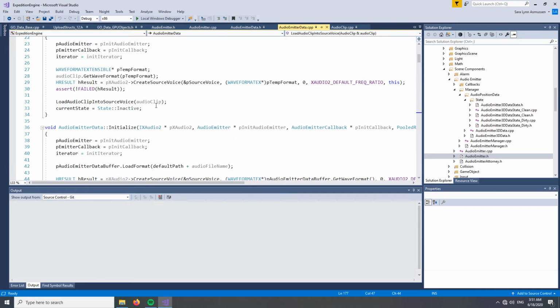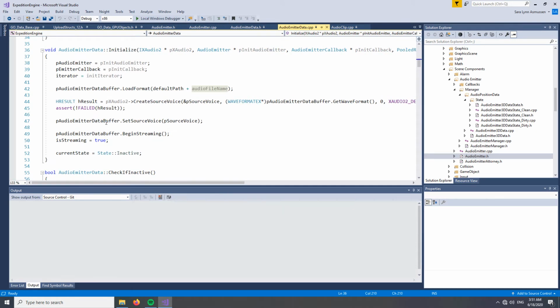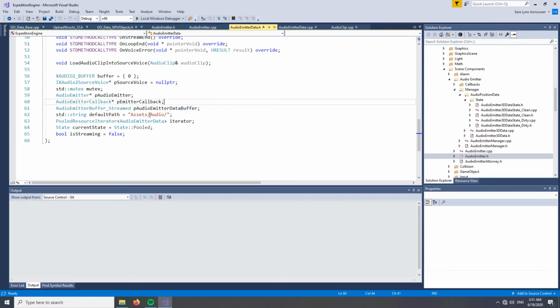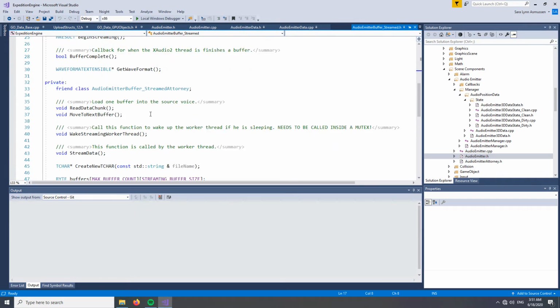And you'll notice that is juxtaposed against when you instead initialize it with an audio file name. That will actually work with this guy. Yes, he has the P. He's not technically a pointer. So, audio emitter buffer streamed is a special object I made that does all the data streaming.